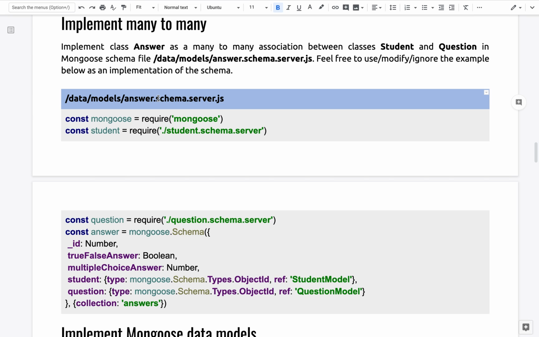Now, usually you want to think about many-to-many relationships as bidirectional. You like to be able to say, from the student's point of view, what are all my answers? I want to see a list of all my answers. But you should also be able to look at it from the question's point of view and ask, what are all the answers for this question? And that brings a challenge on how to implement it.